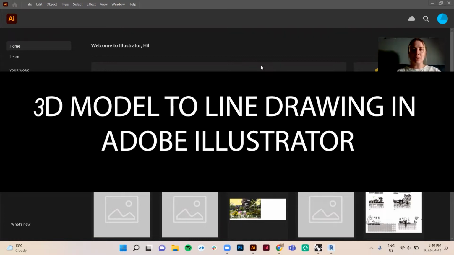So this one's going to be all about Illustrator. I know it's not like a Revit tutorial series, but I'm going to show you how to use your Revit 3D model or Rhino 3D model, bring it into Illustrator to make 2D drawings.